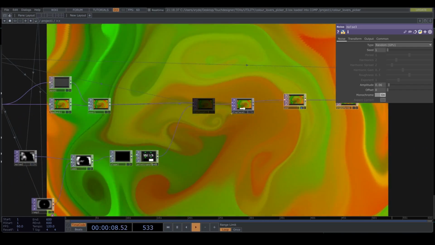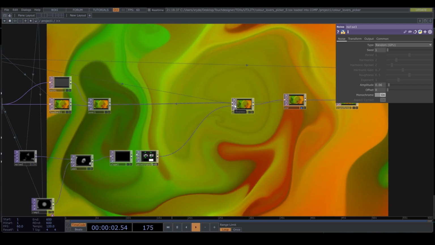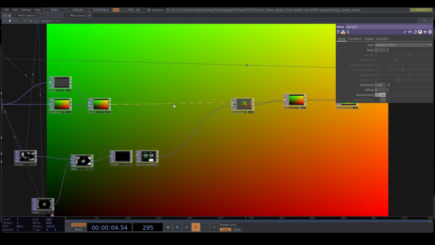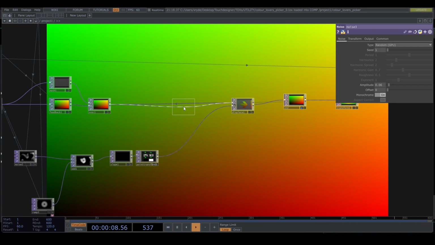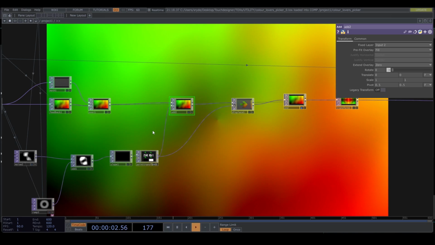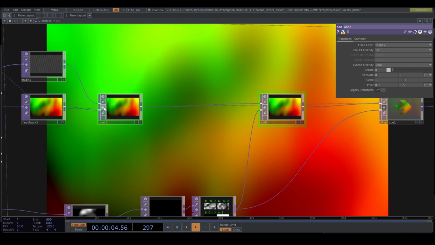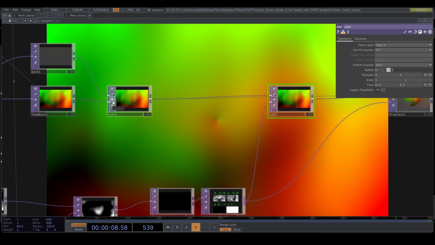let's turn off the displace, and instead add the vectors to the feedback loop. Let's just disable this over real quick. I'm going to forget to connect it later, so don't forget to do that.